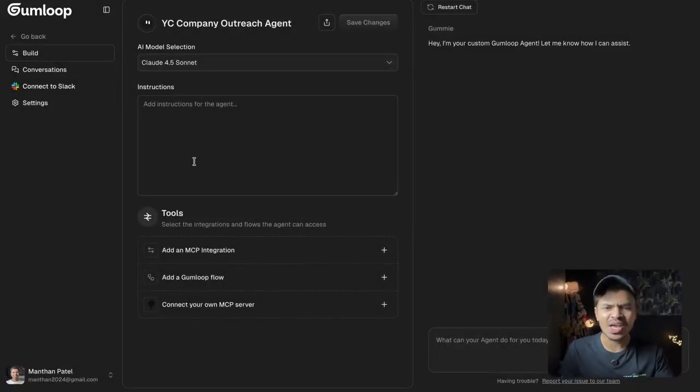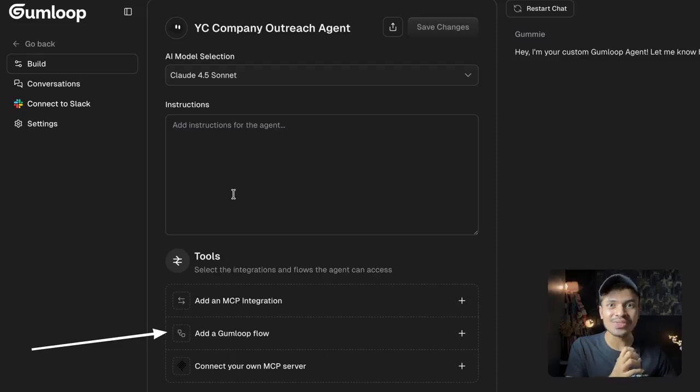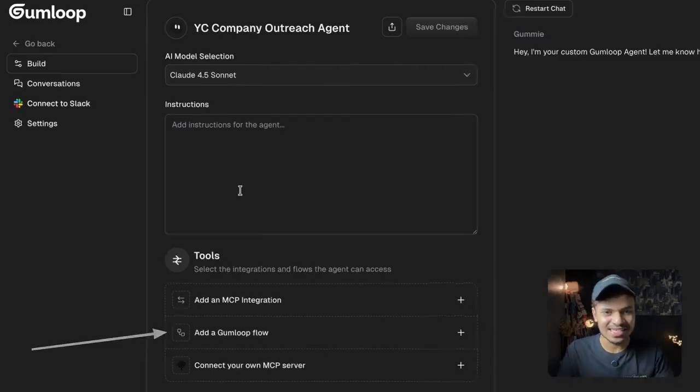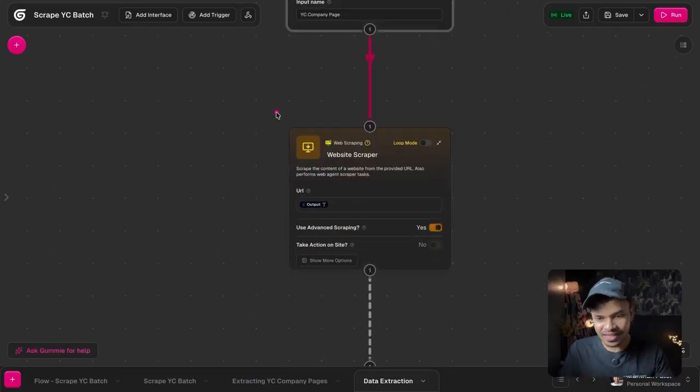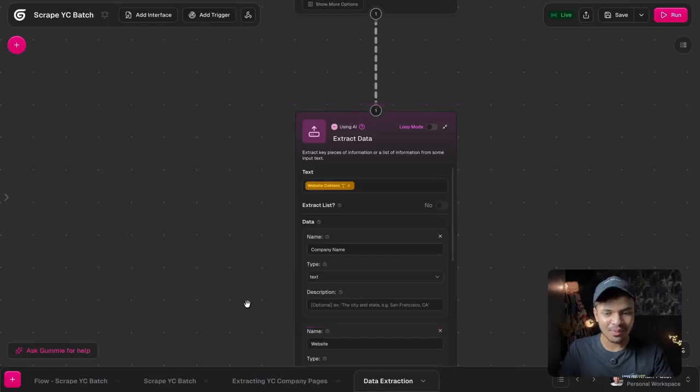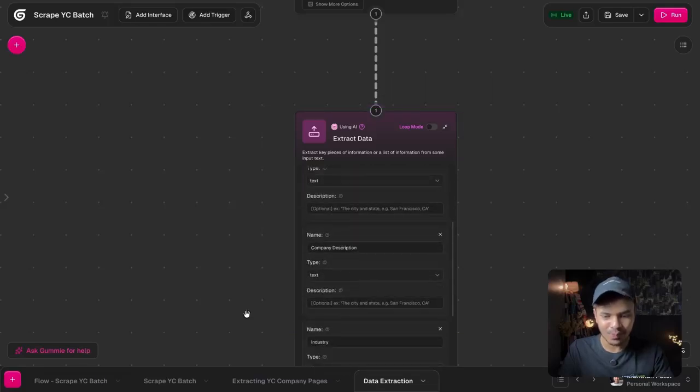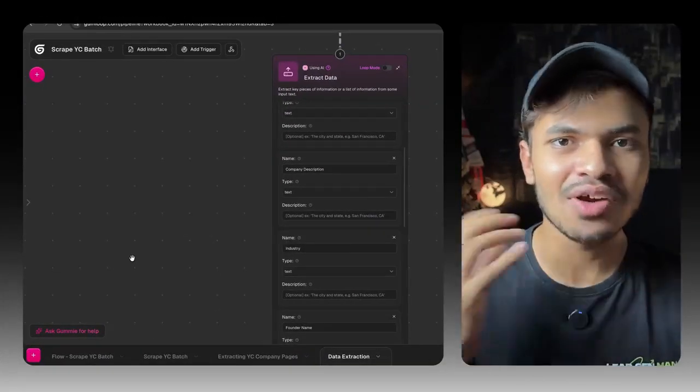First thing first, we want to find and research these VC-backed companies to pitch our hiring services. So we can include our existing flows of Gumloop inside our agents. So this is my existing flow, which will take input as YC company name or URL, then gather everything from the website by scraping it and extracting key pieces of information like company name, website, company description that we will feed to our Gumloop agent.